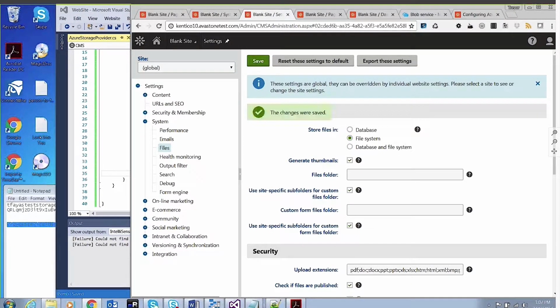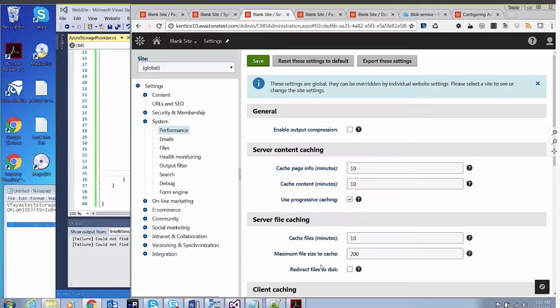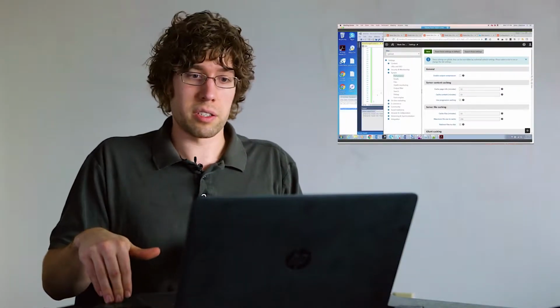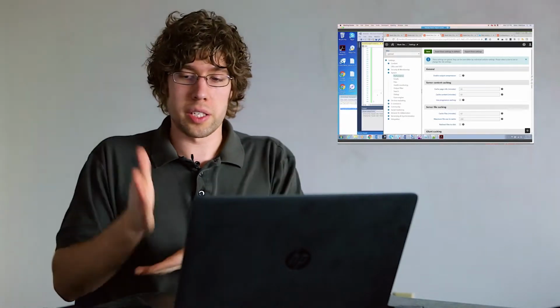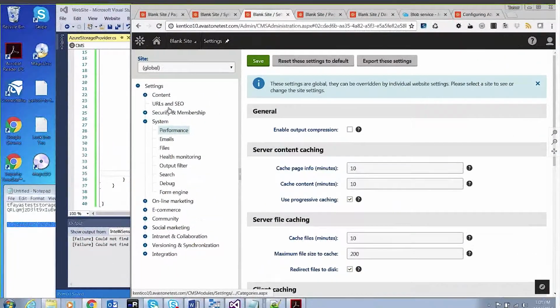So I hit save. And then also for performance, we want to make sure that it will look to the file system first. So we're going to do redirect files to disk and hit save on that. So now we're going to be storing files in the file system, and it's going to look to the file system first because you can do both file and database. And when it doesn't find the file, it's going to look to Azure and then find it. This is how the process is going to go.